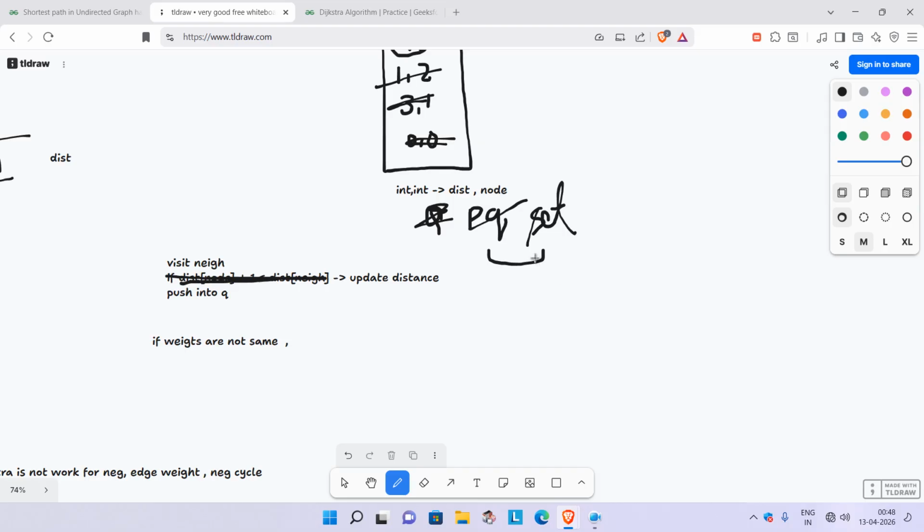For interview purposes, it is generally preferable to use a priority queue. It depends on whether the edge weights are equal or not. If equal, go for a queue; if not, go for the priority queue. So that's our question.